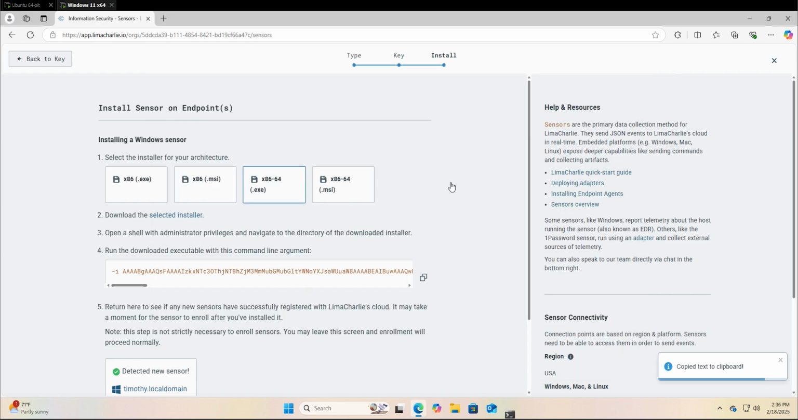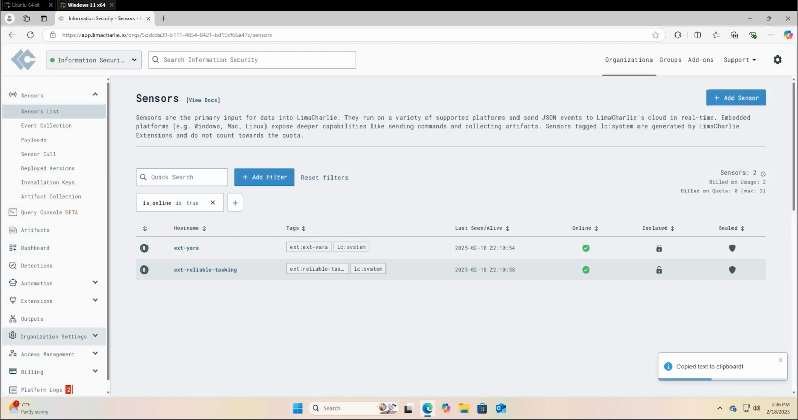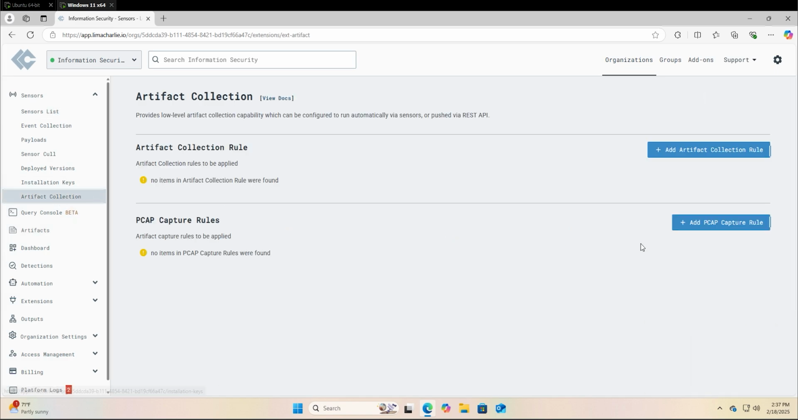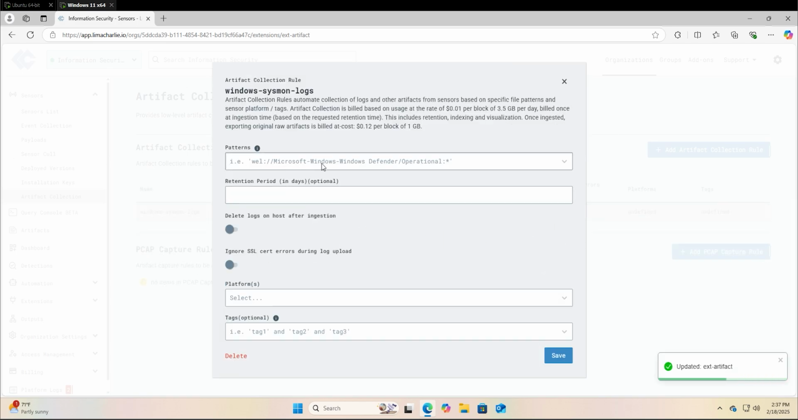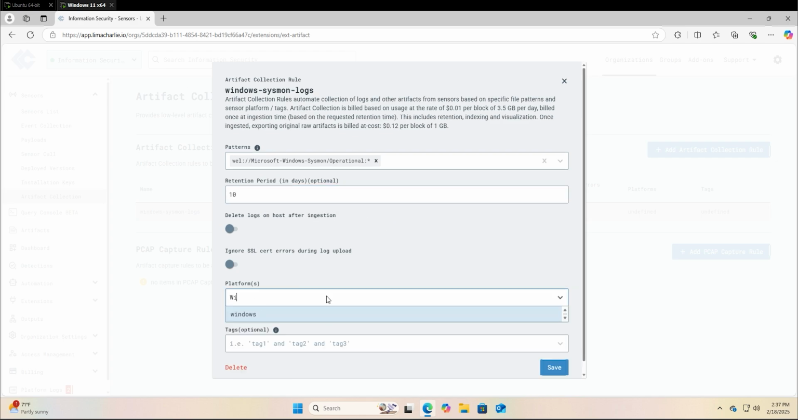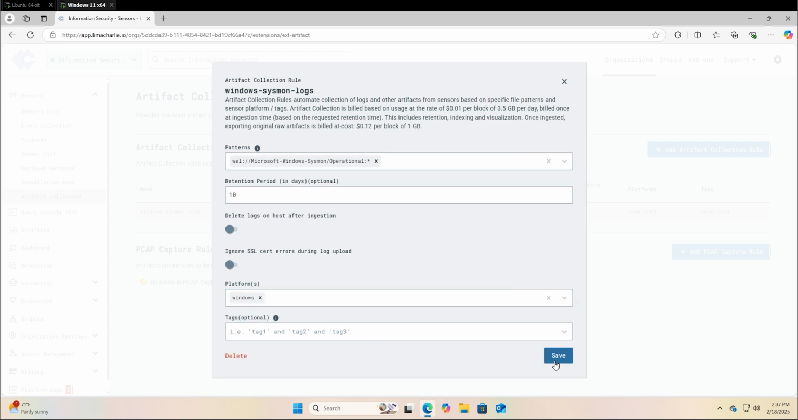Next, we'll configure LimaCharlie to also ship the Sysmon event logs alongside its own EDR telemetry. In the left side menu, click Artifact Collection. Next, we'll click Add Artifact Collection rule. The name will be Windows Sysmon-logs. Pattern, wel://Microsoft-Windows-Sysmon/Operational. Retention period, 10. Our platform is going to be Windows. Then we'll click Save Rule.